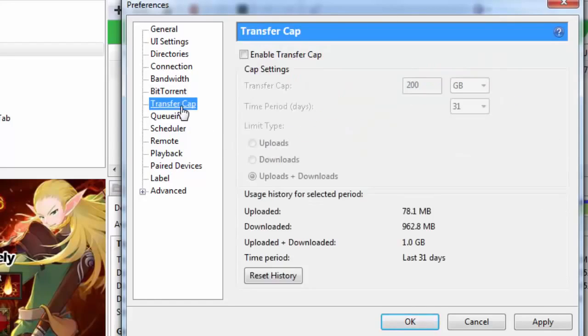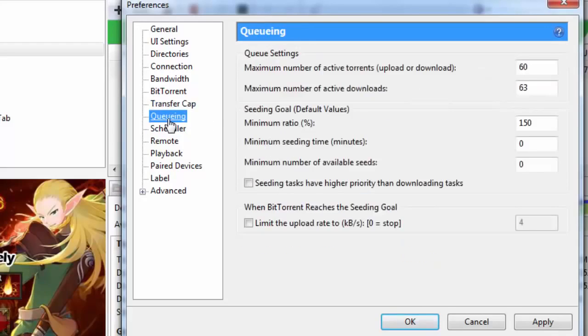Then you leave transfer cap and you come down to queuing. Under queuing you put maximum number of active torrents as 60, maximum number of active downloads as 63, minimum ratio percentage as 150, minimum seeding time, and minimum number of available seeds as 0. After this you are done with this particular tab. You just leave scheduler, remote playback, paired device label, and you come down here to advanced.